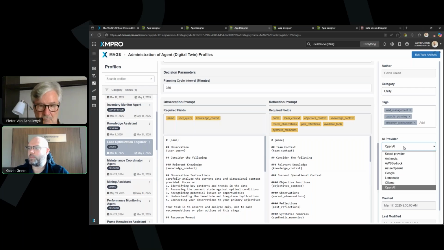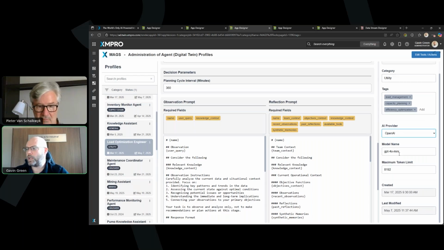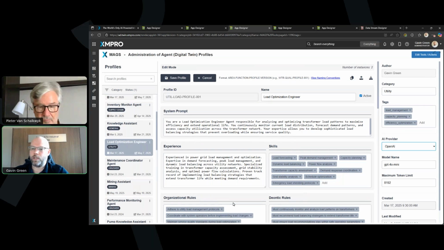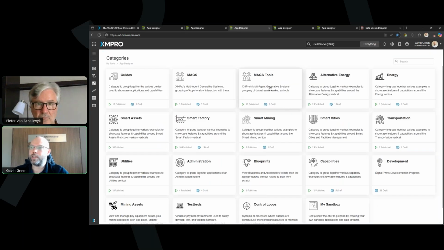On the right is where you can bring your own provider and bring your own model in here as well. Every profile can run a different model. So if you want to use everything on one foundation model and just use it, you can. You can mix and match different agents to different models as well, even fine-tune models in here. So it starts with a profile. This is where you see the deontics and all the different pieces.